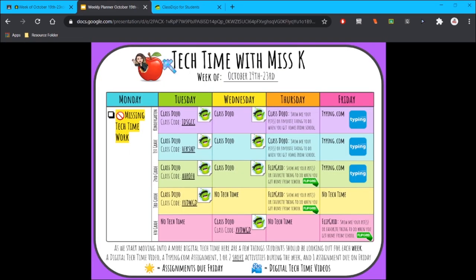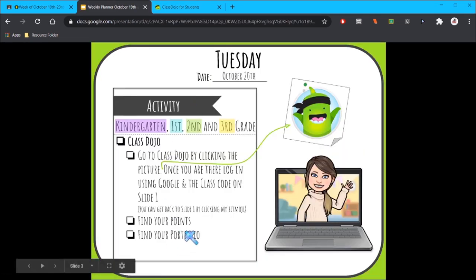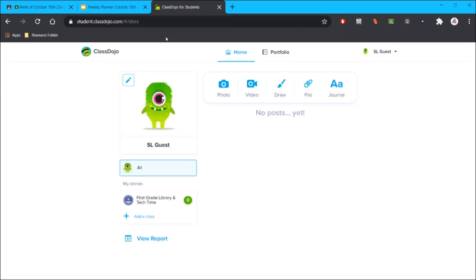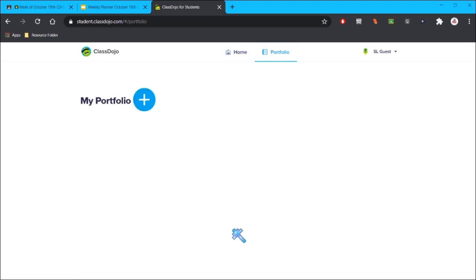Remember on our planner, I said the next thing we're going to do, we found our points, so the next thing we're going to do is find our portfolio. This is where all of our assignments can be found. And if we go to the top up here, we have home, which is this, and we have portfolio. I click portfolio. This is where we would find any recordings, pictures, journal entries, drawings, or worksheets that we might be given in ClassDojo. We can also go ahead and add something by hitting this big blue plus button.